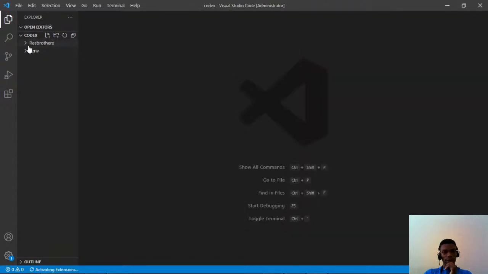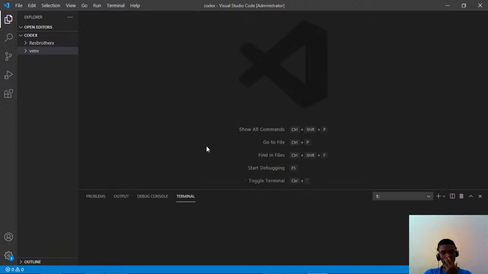Okay, it's open. Now Codex is open. Let's see, where is the manage? Okay, that's it. New terminal. I'll say SAS EEMB scripts activate.